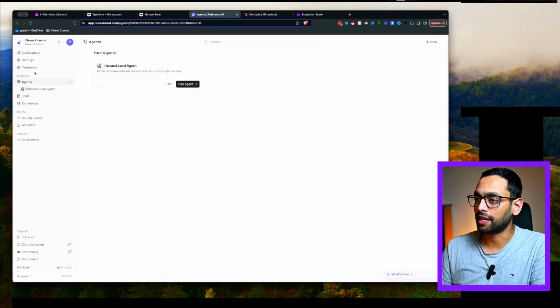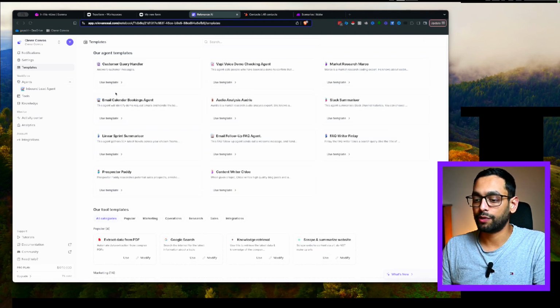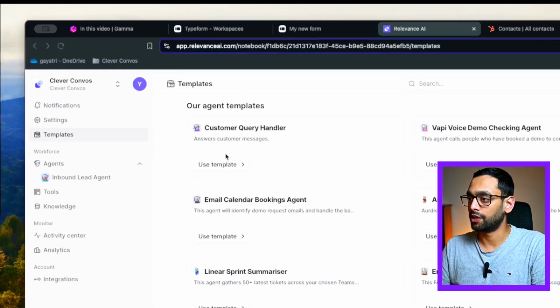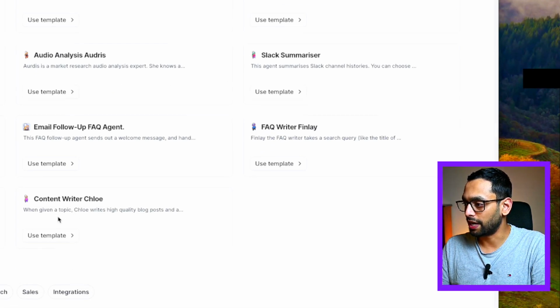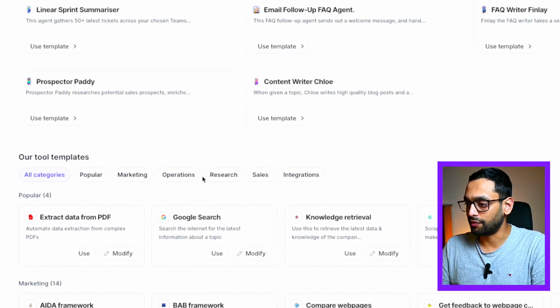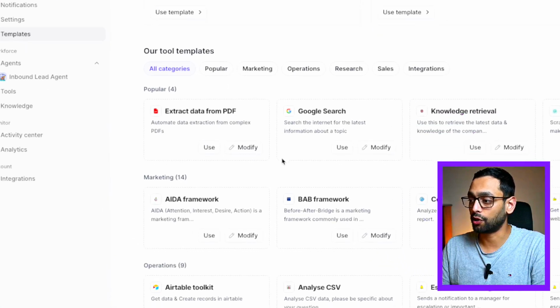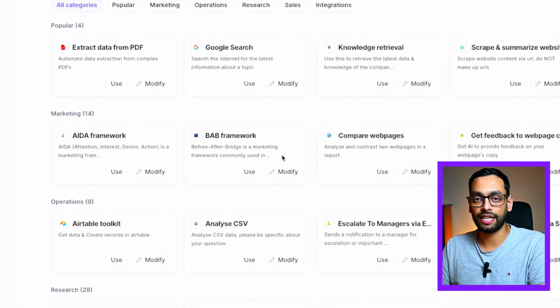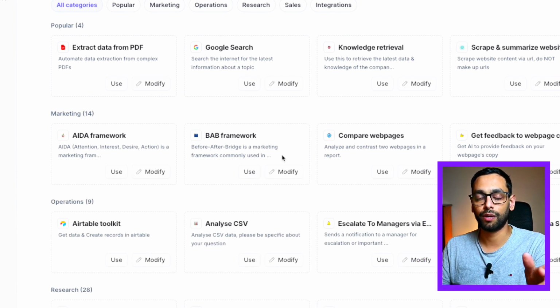Going back to the main page again, you've got another link here for templates. One of the things I really like about Relevance AI is they've got a whole heap of templates for agents and for tooling. So here you can see they've got a customer query handler, they've got a voice agent query, a research assistant, FAQ writer, you've got content writer, and then if you go down, it's got other tool templates as well, and they've got a whole heap of tools. So if you're getting started with building an agent or tools in Relevance AI, they've got a strong base of templates to get started with, and you can choose a template which is most relevant to you.